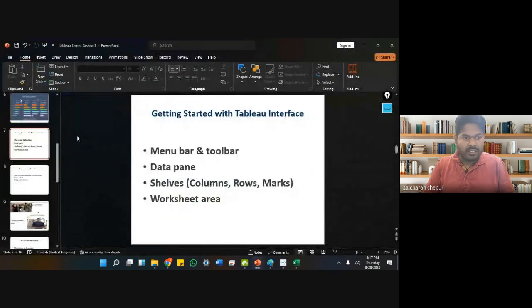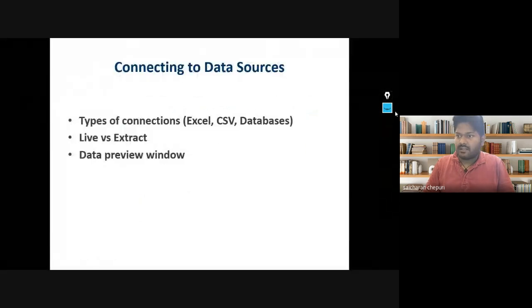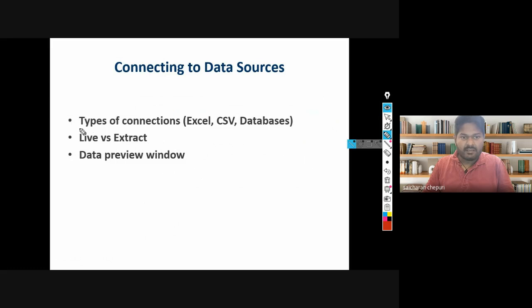Now let's move on to the next slide. So we have discussed connection types, right? Live and extract. We just saw a glimpse of what exactly they look like, and then we will be understanding these two concepts in the simplest way and a little funny way so that it will be remembered forever. If you learn in a funny way, you will be able to remember it forever. That's how I remember things for longer periods of time.